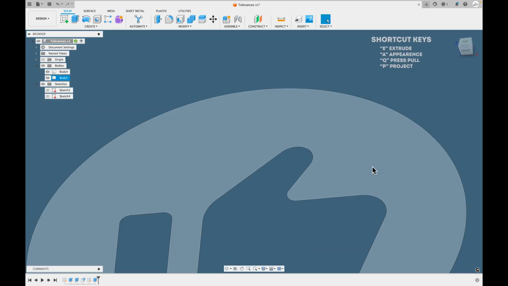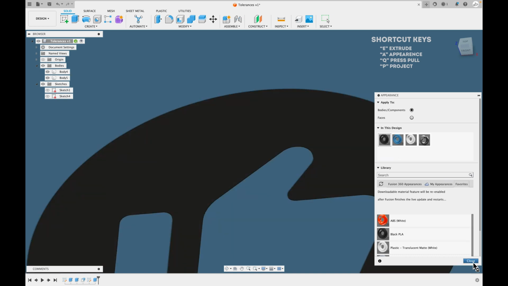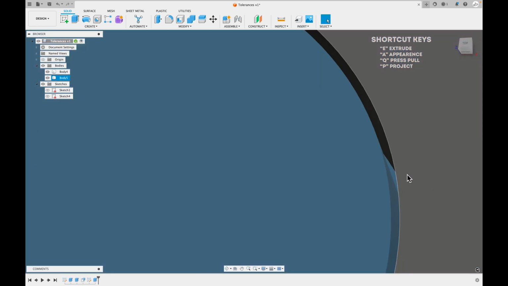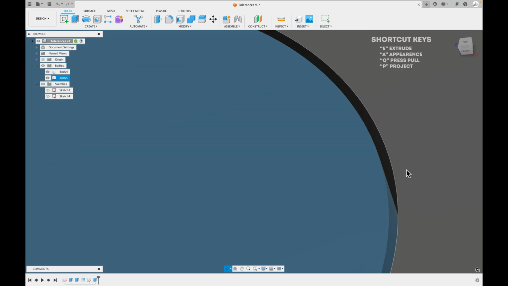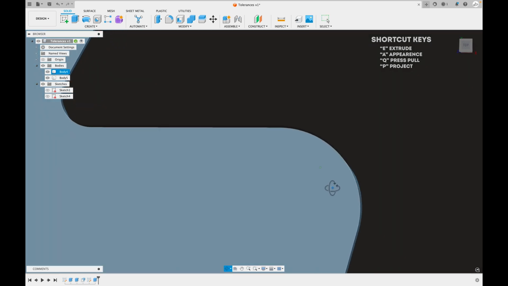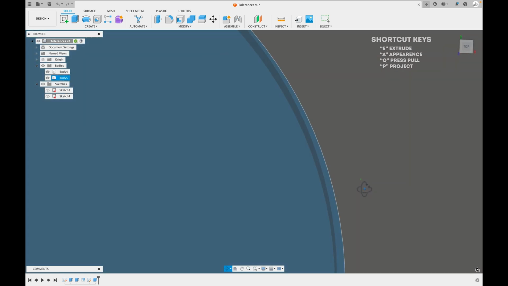Okay, and I'm just going to go ahead and change the color real quick, click A for appearance, and make that part black. So now if you zoom in, you can see that we have a tolerance in between our parts. And as you're probably aware, 3D printers aren't perfect. They do have some variation in the dimensions. So this is really important.